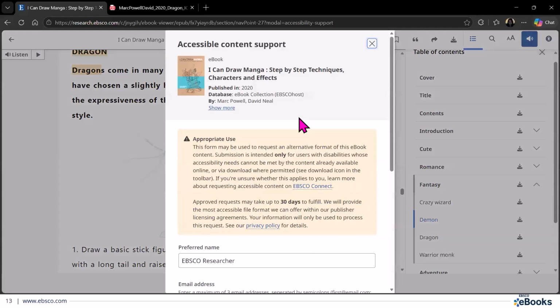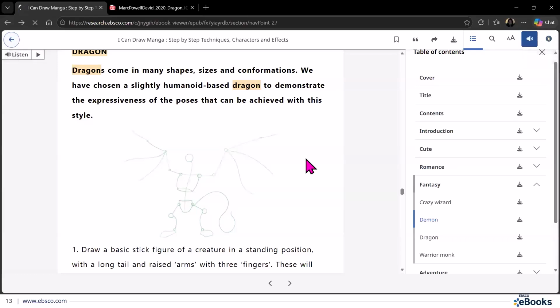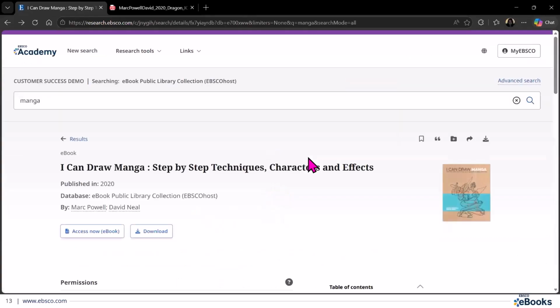Next to that, we also have our further accessibility support for more accessible content. So that is accessing the ebook online and also downloading our chapters. So Tom now has that title. He's printed it out and he can start drawing straight away.